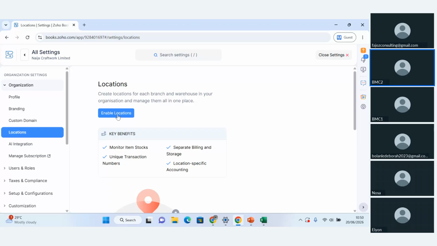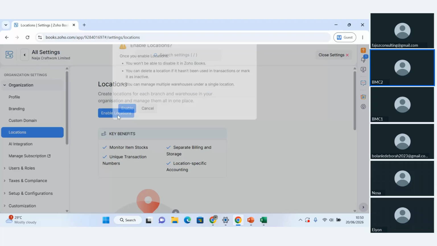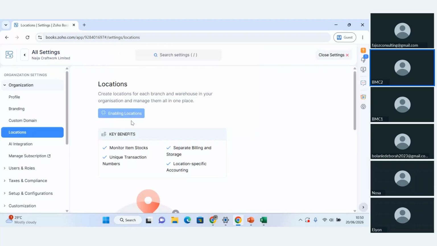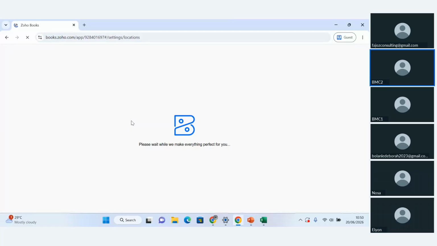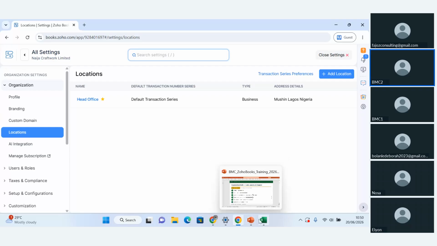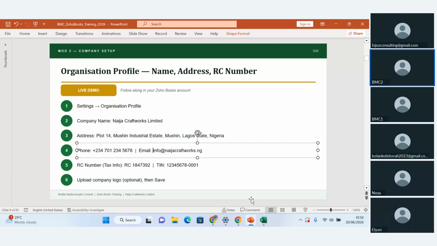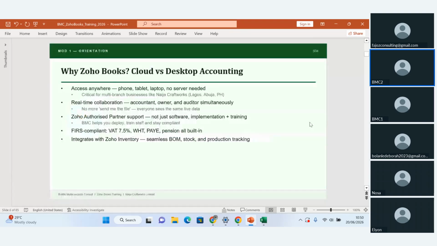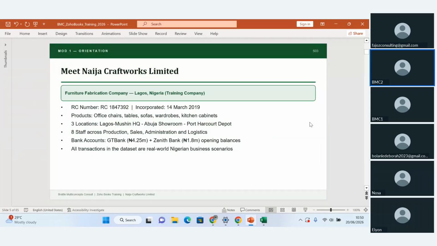So I will enable a location now. Click on this and enable locations. Now, currently from the data we have for Niger Craft Work, we have 3 different branches. We have the head office and 2 other branches. So let's see where we have them. We have Abuja Showroom and Port Harcourt Depot.